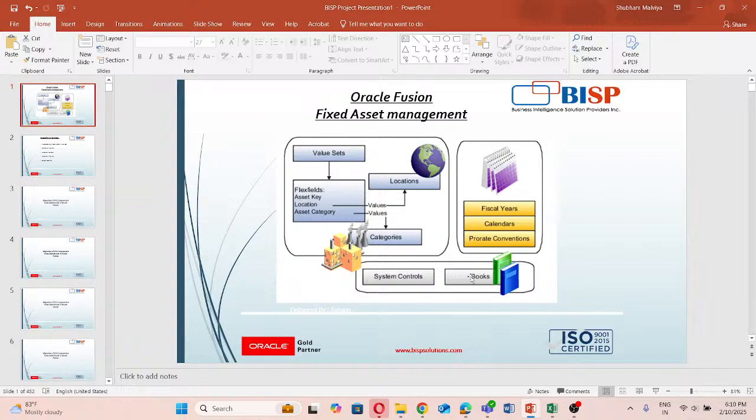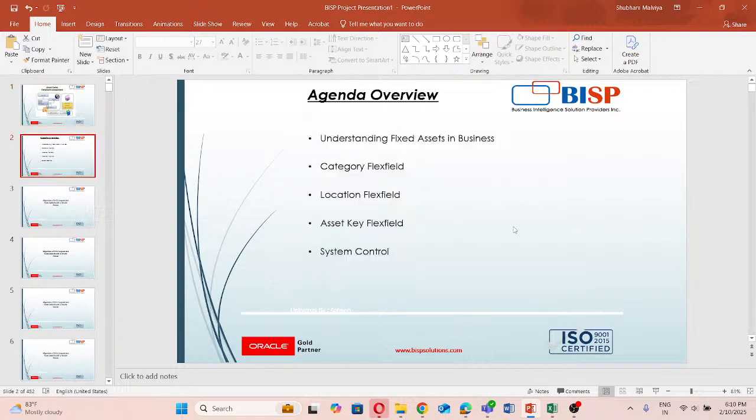So let's discuss today's agenda, what we are going to cover in this session. We are going to cover fixed assets in business, then category Flexfield, location Flexfield, assets Key Flexfield, and system control. Let us understand one by one what is this category Flexfield, location, assets Key Flexfield, etc.